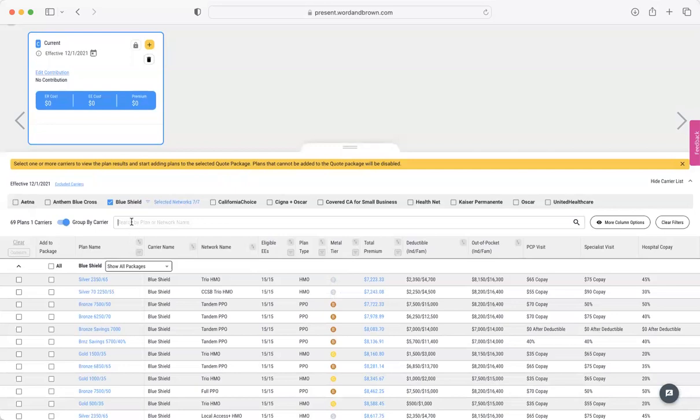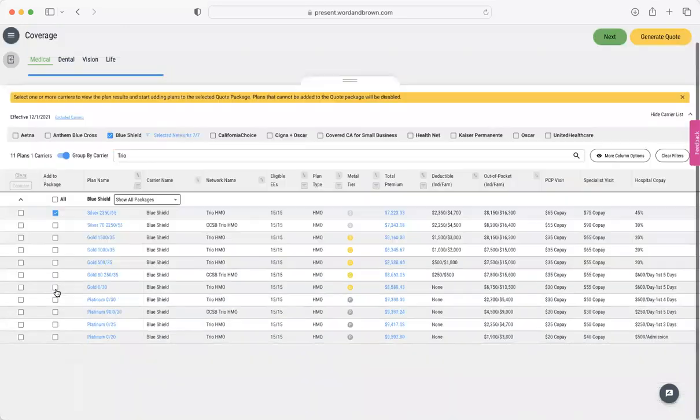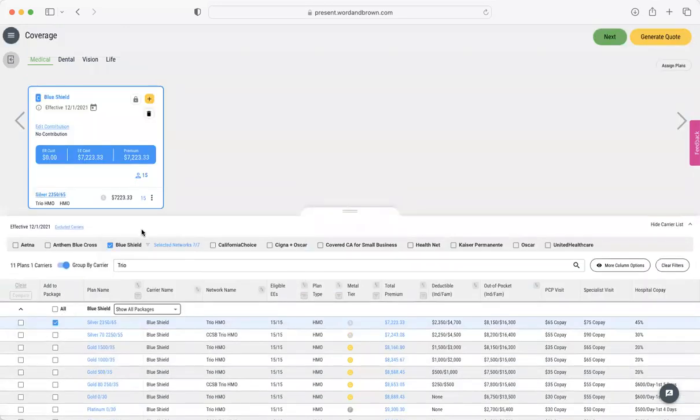This is probably one of my favorite features. The search bar actually allows you to search by anything in the plan name or network name. And that includes, by the way, for Anthem and UHC, those plan codes. So if you have the XYNC1 plan code from Anthem, you can actually find the exact plan and network by searching those plan codes here. You can also search anything in the plan name. So if I wanted to, for example, find a trio plan, I type in trio and I could select that plan. It's going to populate up at the top.